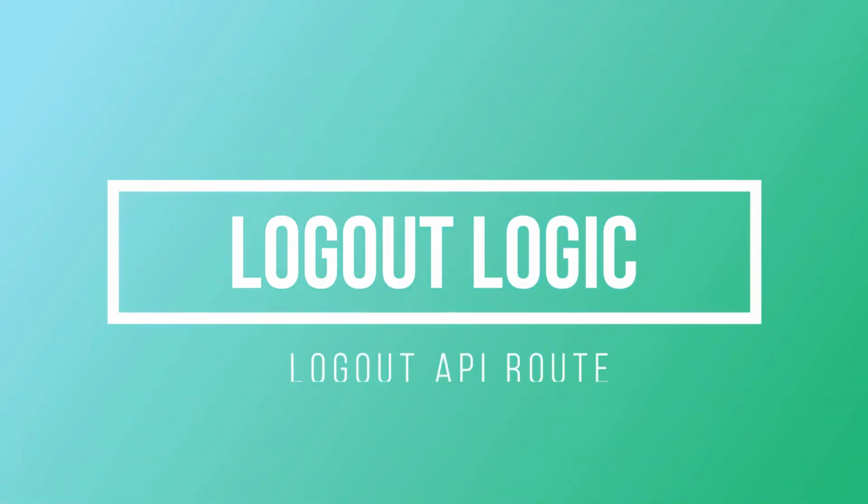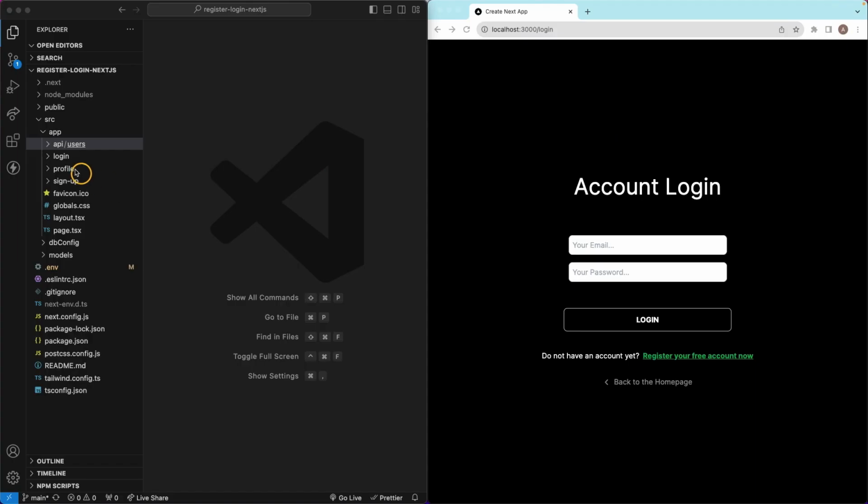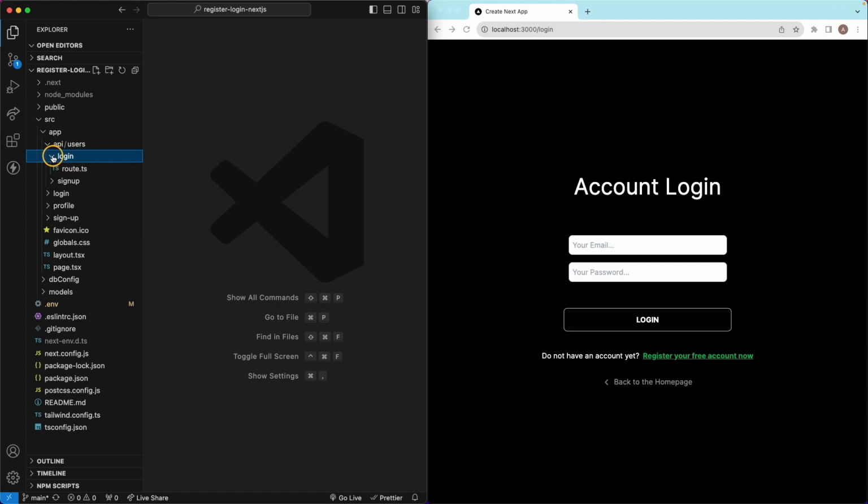Okay, so let's see what we need to do in terms of the backend. That means API. So first we need to create a new API route. Okay, so we'll go inside API and then inside users, and then inside users we need to create the logout. Okay, and then we will create the file for this route. It's going to be like the other two, it's going to be a route.ts file.